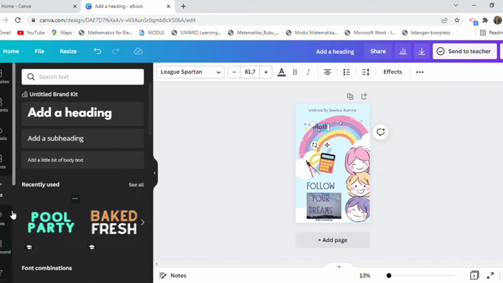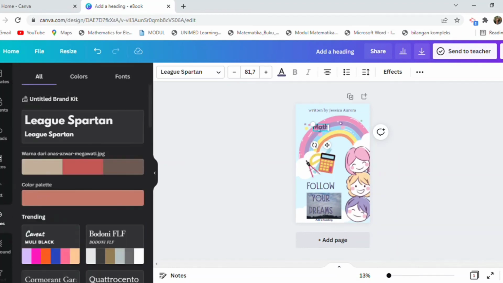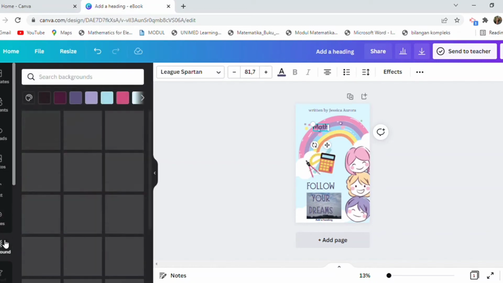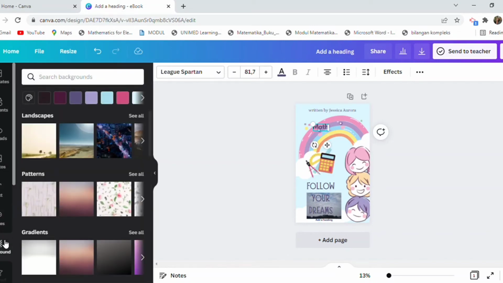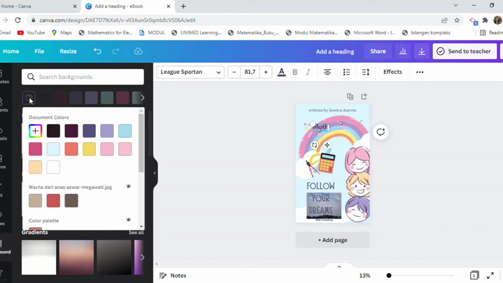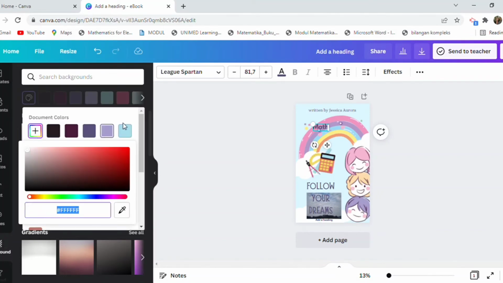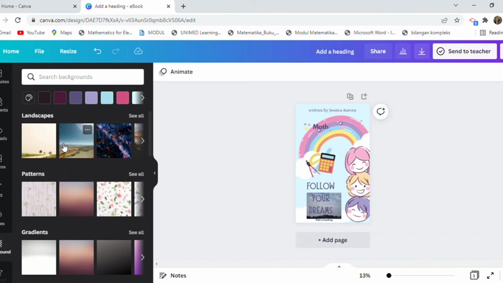And then there is style. The style is a color palette for our worksheet. And then background. To add a background to our worksheet, here we can enter a color in here. We can make a color in here. Or we can use a background in Canva, that we will use in here, like landscape. There is landscape, pattern, gradients, and etc.